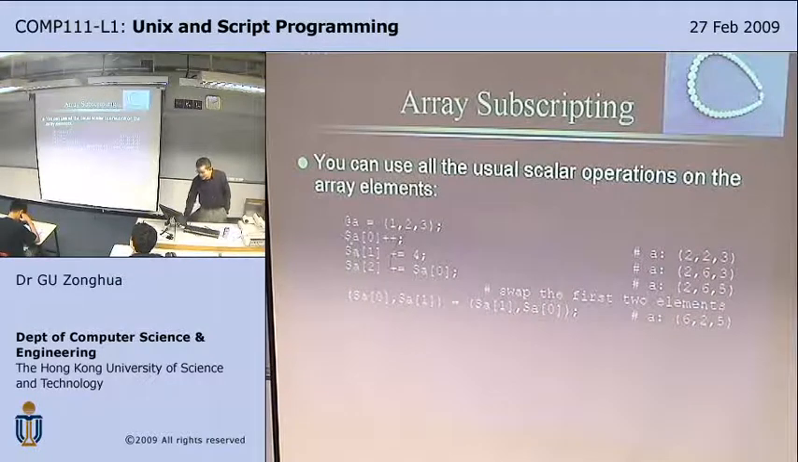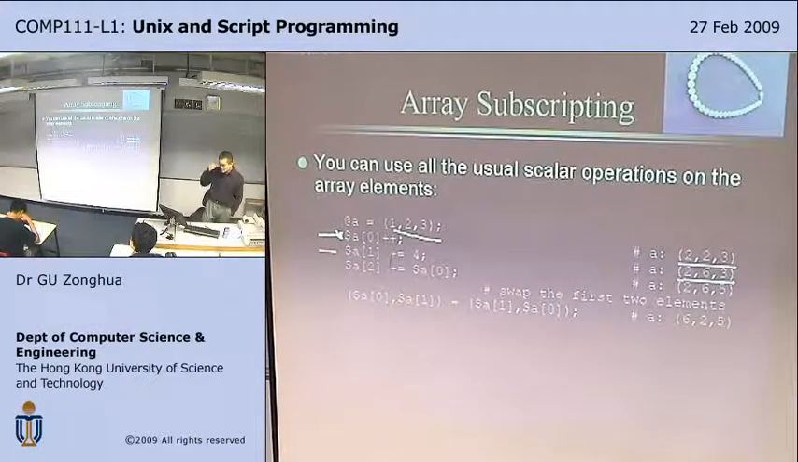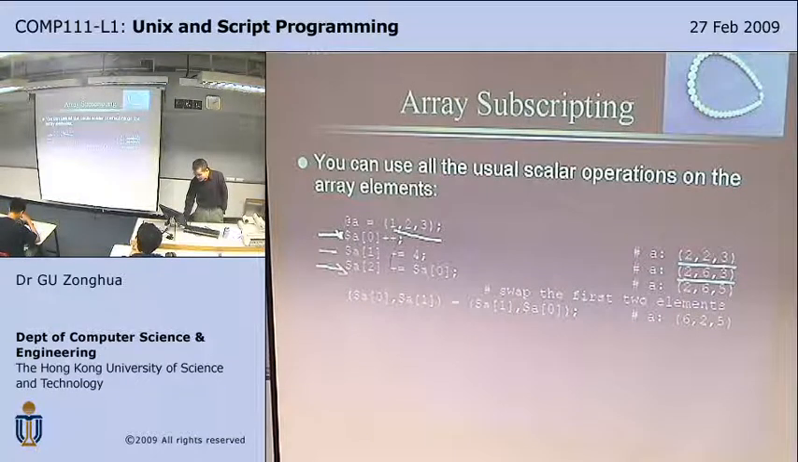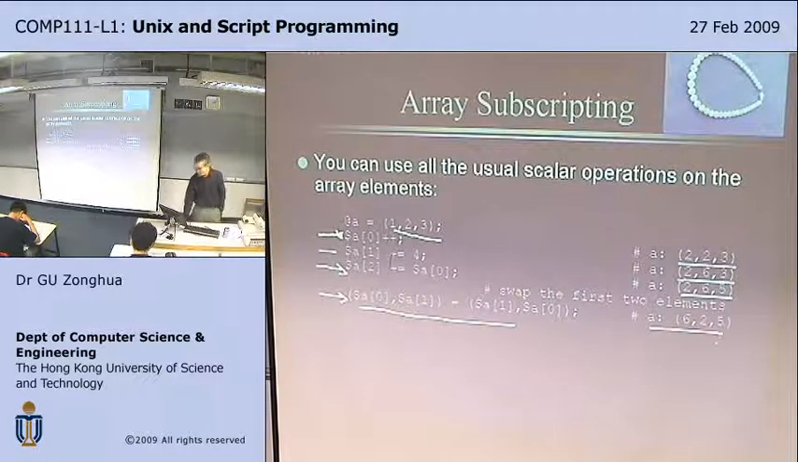You can use all the usual scalar operations, and so you can do ++. Then it modifies the 0th element, incrementing it to 2, to get 2, 2, 3 from 1, 2, 3. You can do += 4 on the first element. So now it's 2, 6, 3. Then the second element gets added to the first element. So now it's 3 + 2 = 5. So we can swap the first two elements. So the array now is 6, 5.